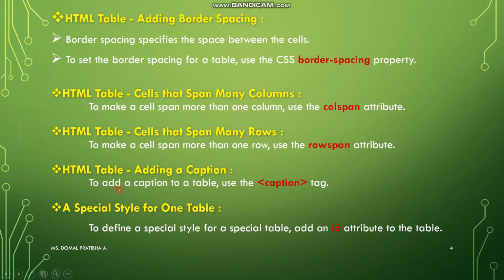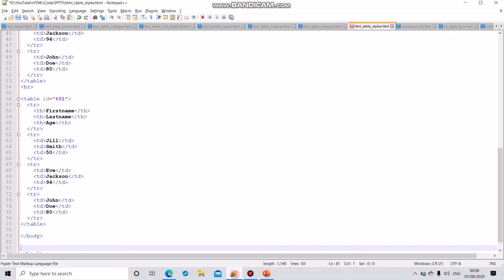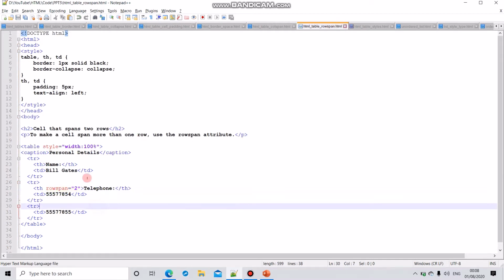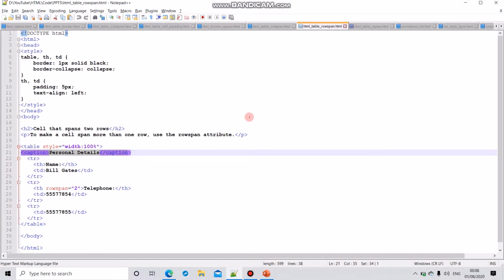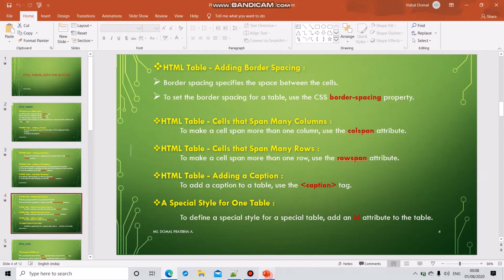HTML table, adding a caption. To add a caption to a table, use a caption tag. See this, in this code there is a caption tag which is personal details, and it is displayed over here, that is personal details.